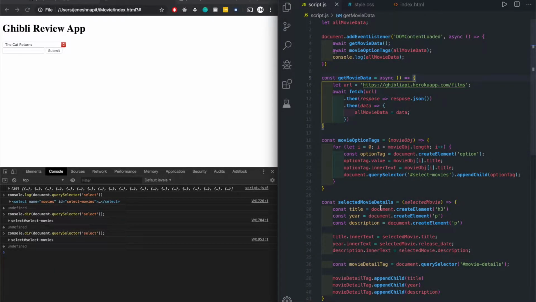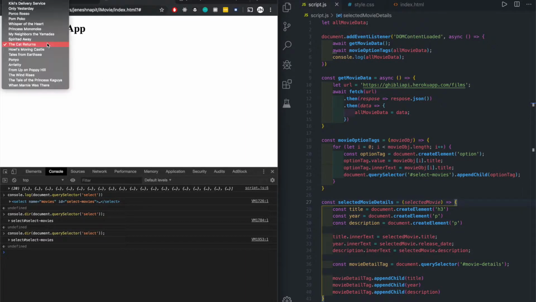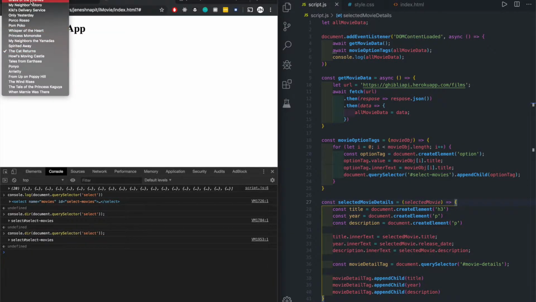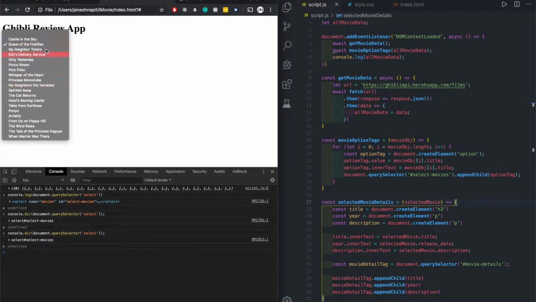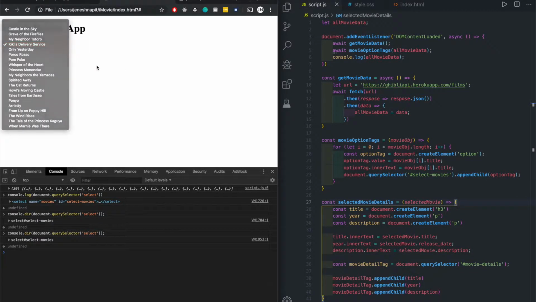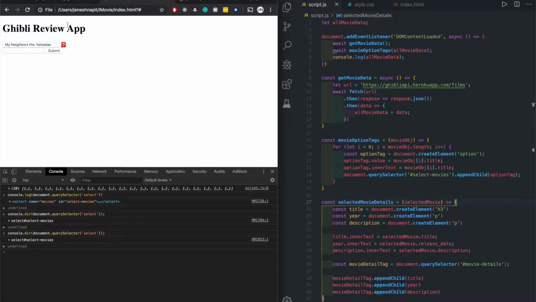So what do you want to do? Selected movie details. Let's see, how should we do this? The way we do this, every time it changes is when we want to run the function, right? So we need an event listener that runs every time this thing gets changed. Let's say you don't know what the best event listener is that's going to make that possible.